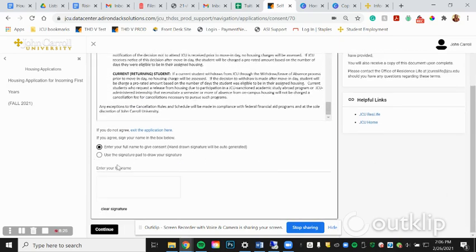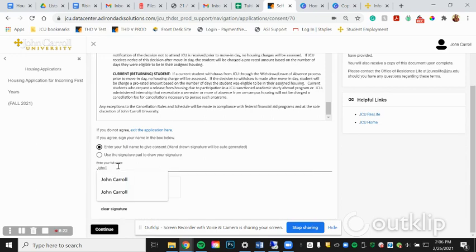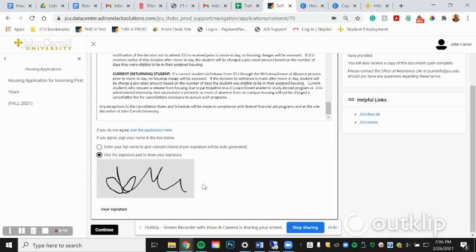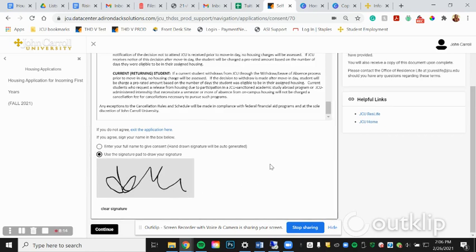So once you have read through the housing agreement from top to bottom, you'll then want to scroll down and you'll have the opportunity to input your name, or you can use the signature pad to sign your name. And then from there, you'll go ahead and click continue.